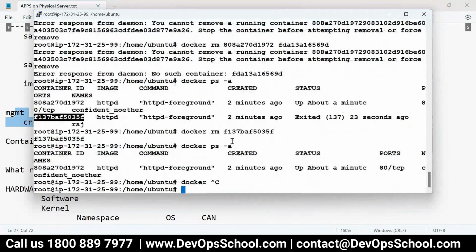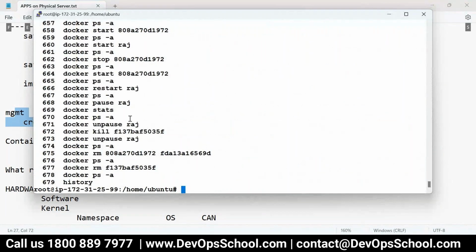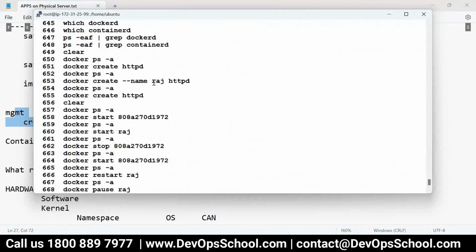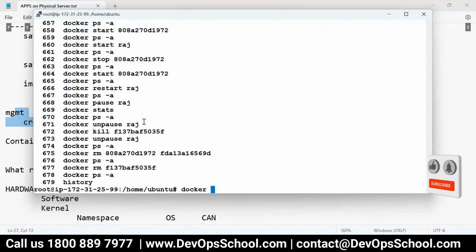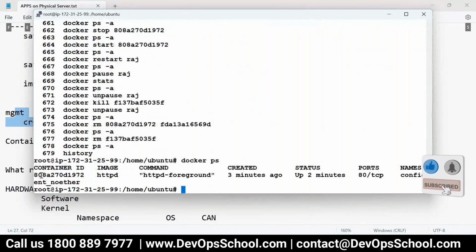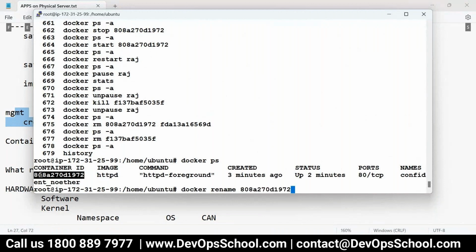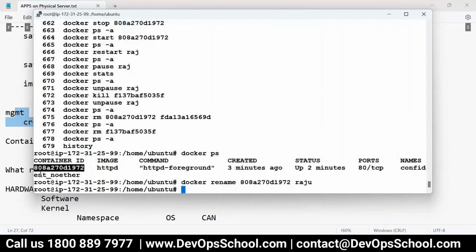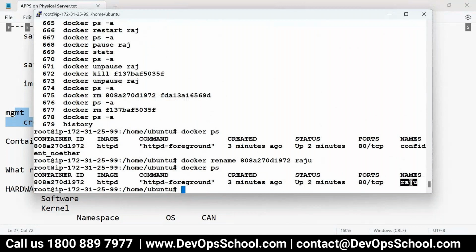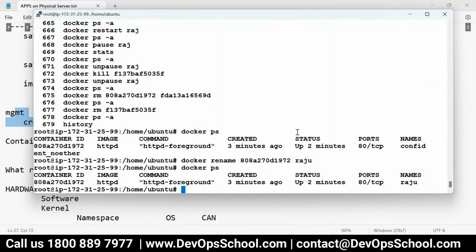I created one container with a certain name, but let's say at a later point of time you want to change it. You can rename it also. Docker rename this one to Raju. Enter and Docker ps. You see here, Raju. Simple.